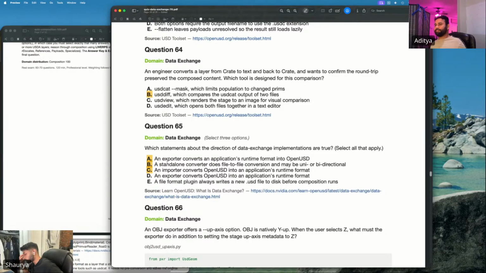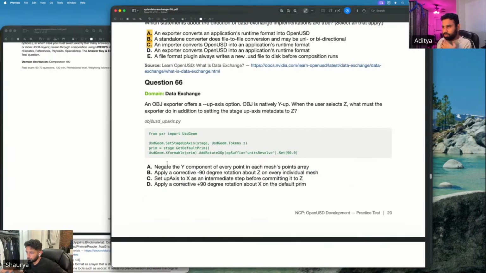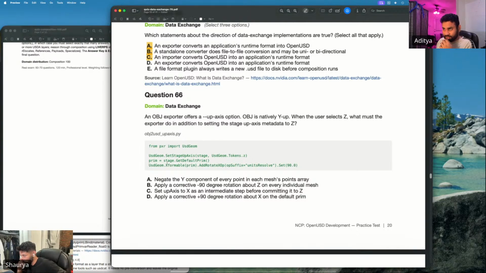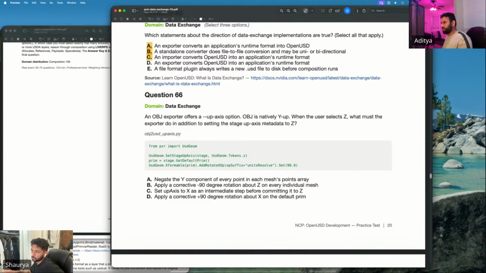That makes sense. An OBJ exporter offers an up axis option. OBJ is natively Y up. When the user selects Z, what must the exporter do in addition to setting the stage up axis metadata to Z? Apply a corrective plus 90-degree rotation about X on the default prim. Wait, what? An OBJ exporter offers an up axis option, OBJ is natively Y up. Hmm.